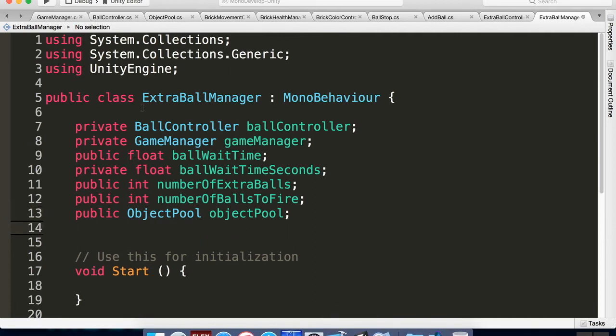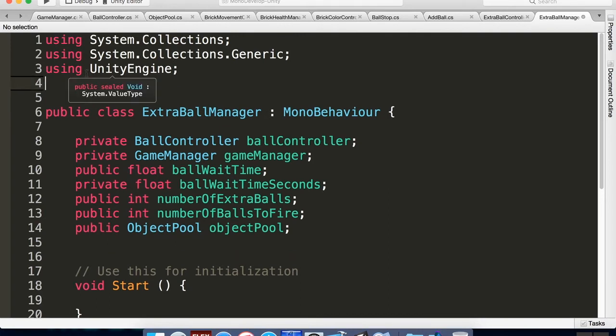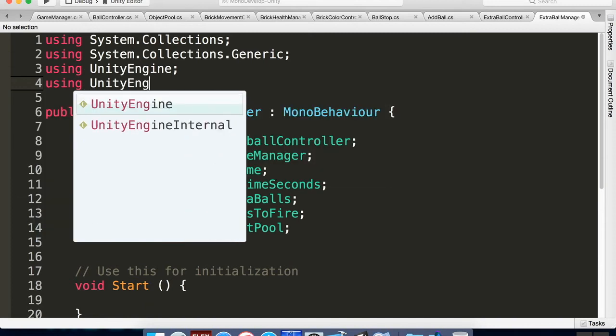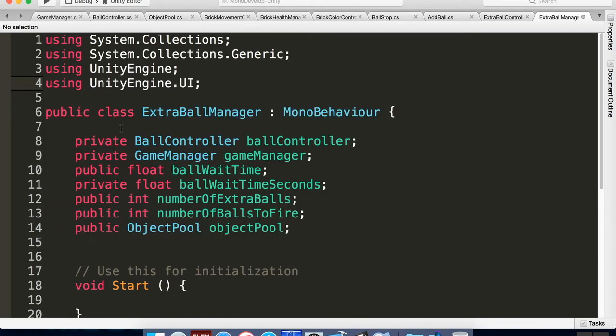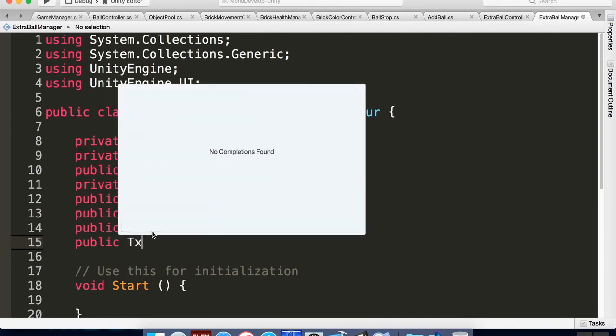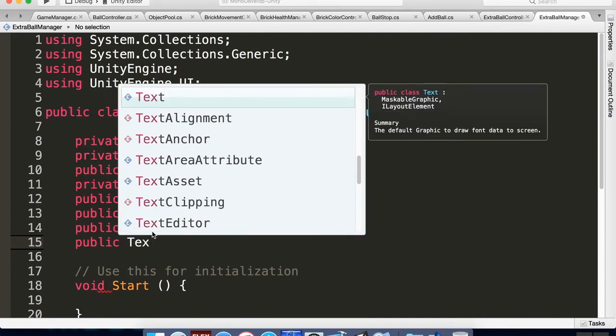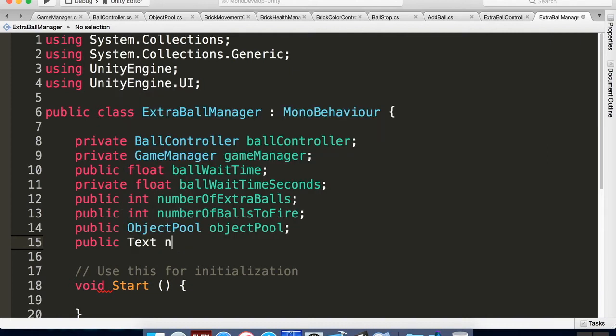So the UI that I added the text, in order for me to make a reference to it, I need to add here in my using statements. You need to add one more using statement, and that's right here. I'm going to do using UnityEngine.UI. And there we go. And now I can create references to UI objects. And this is going to be public Text. And if Text doesn't come up with your autocomplete, it's because you forgot to add that UnityEngine.UI. And I'm going to call this numberOfBallsText, just to be really clear.